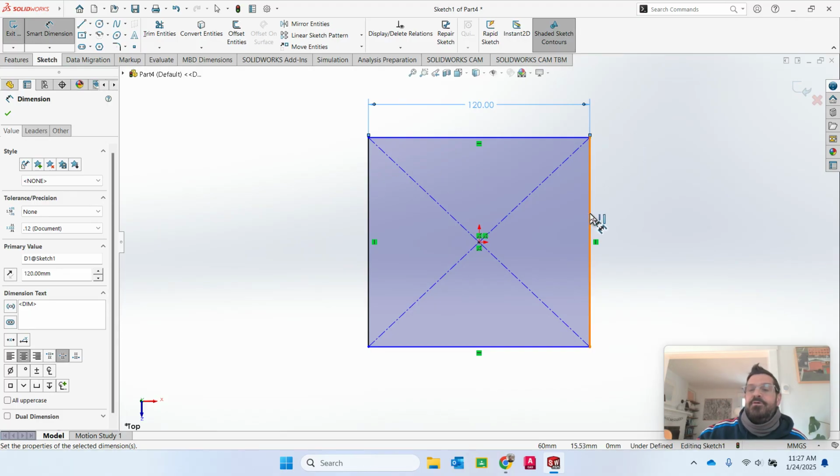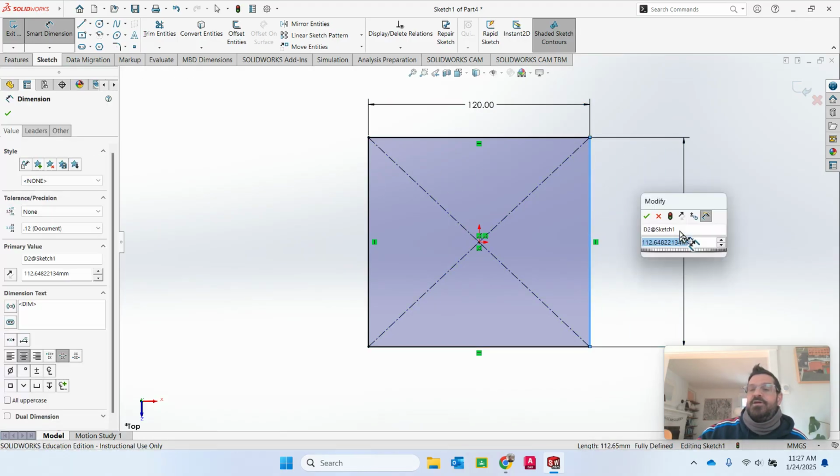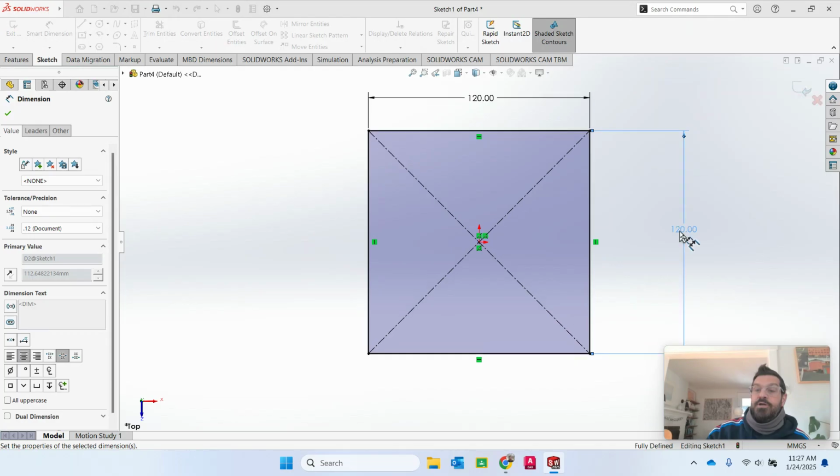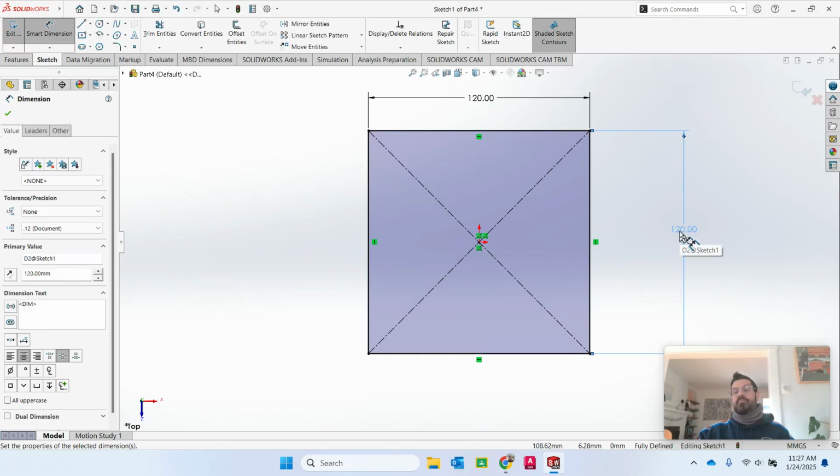I'm going to do the same thing over here. Click this over here and make this 120 as well. I'm just typing in the number 120. Okay. Wow. Now I got 120 millimeters by 120 millimeters.